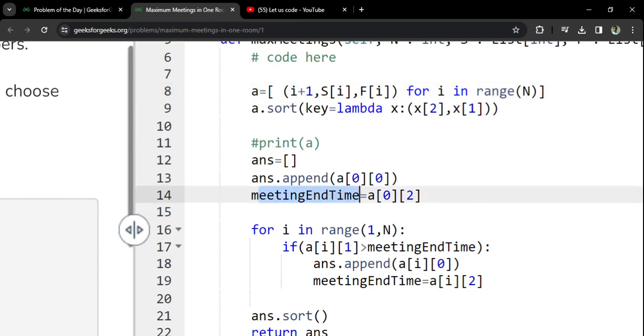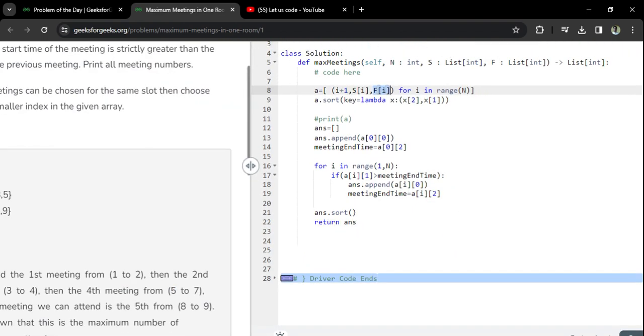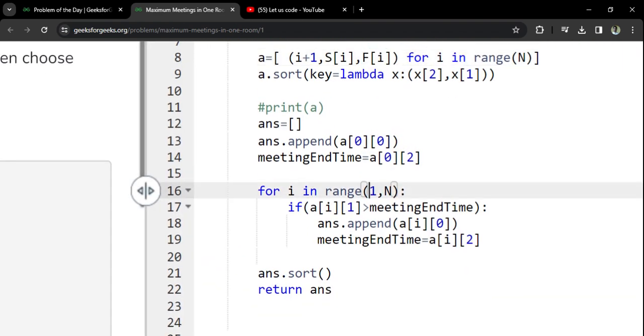Then I'm creating a meeting end time. Same thing: this is also A of 0. For the zeroth element, I'm taking the second part. What is the second part? The second part is the finish time of it. Then I'm starting a loop from the 1st index, not the 0th index.